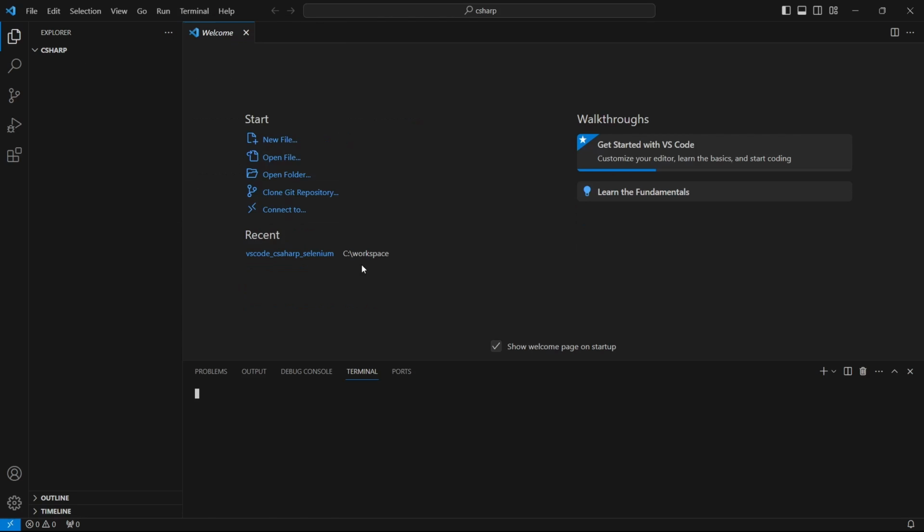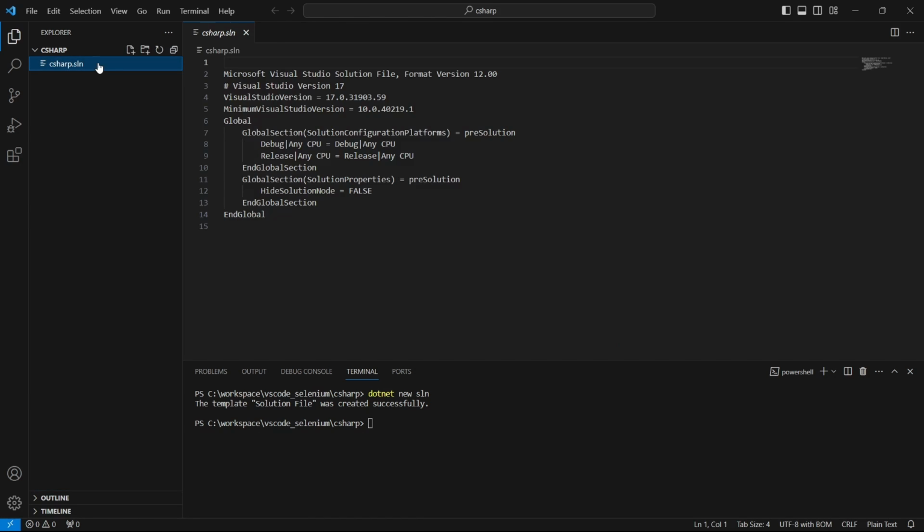Let's switch back to the terminal. First we want to create a solution, so let's do that. dotnet new sln. And as you can see on the left side we have a new .sln file.